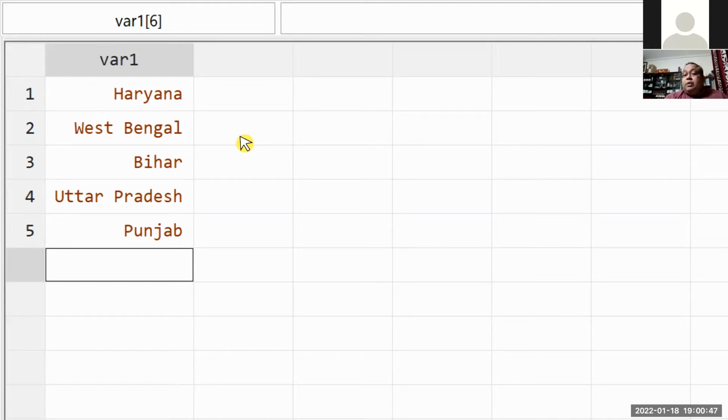Now, let's see how we can do some things with these string values. We will create several other variables, some of which will be numeric variables, some of which will be string variables, using these string values. I told you that anytime you see the value of the variable in brown color, that means it is a string variable. Of course, these words will be string values.